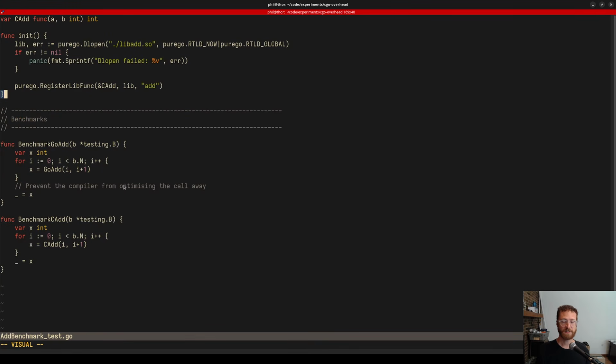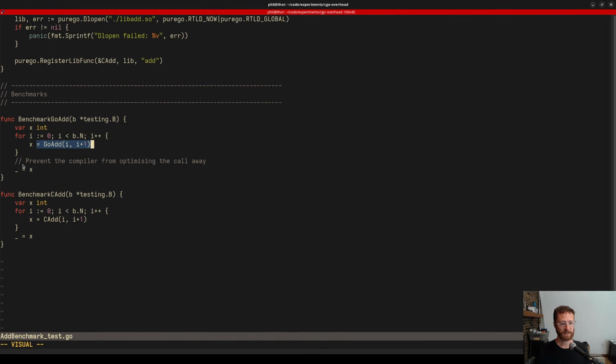I'm using the built-in Go benchmarking facility. The idea is we'll just run a loop and call the Go function. And then, one thing I found out is that in order to prevent the Go compiler from just basically deleting the benchmark and optimizing everything away, you essentially want to do this to make sure that it keeps this variable around and it actually calls this Go addition. And of course, the same thing for the C function. The C function does the same thing, except I just call the C function.